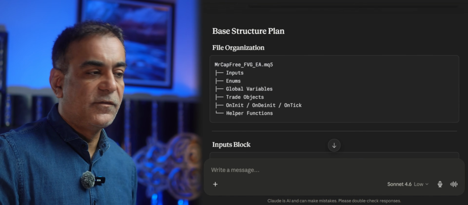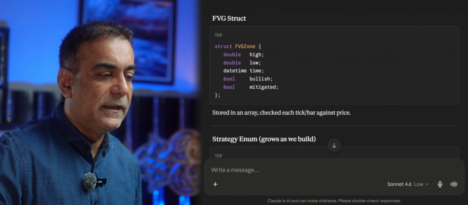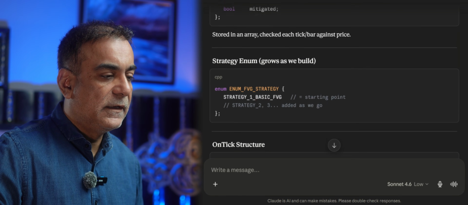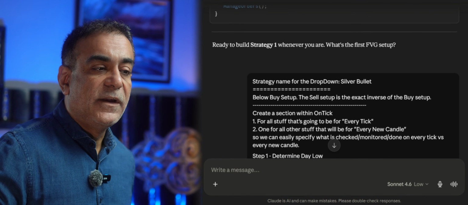Claude came back with a base structure plan, the file organization, input blocks, core functions that it's going to create, the FVG struct that it's going to create, the strategy enums on tick structure, and told me that it's ready to build the strategy whenever I am.